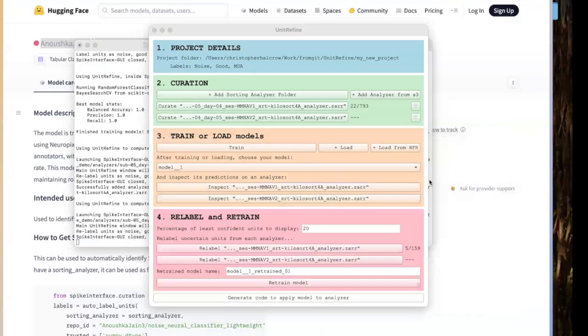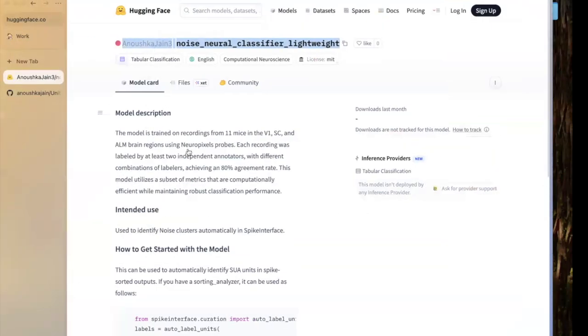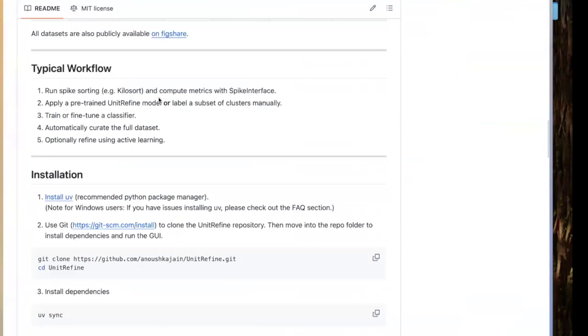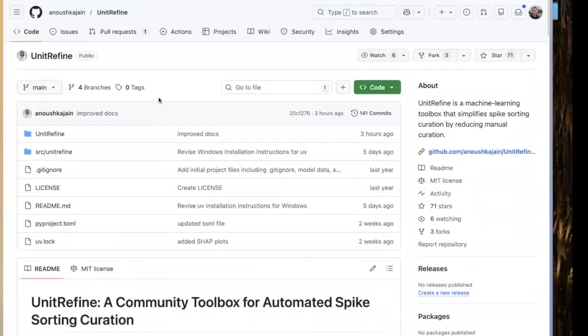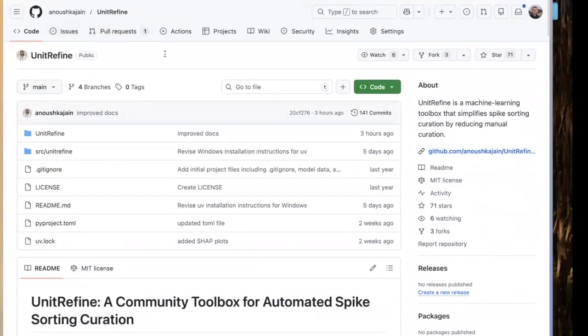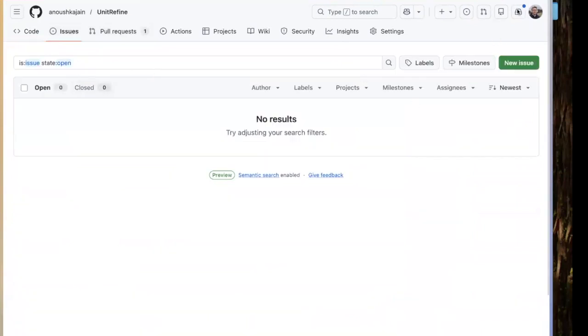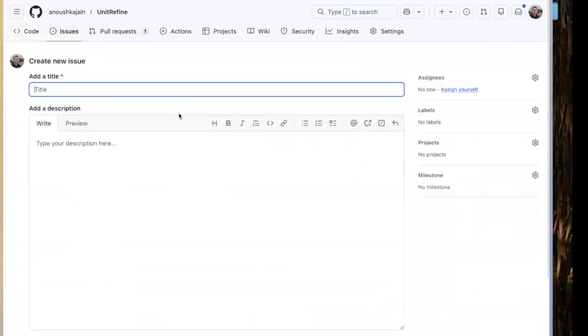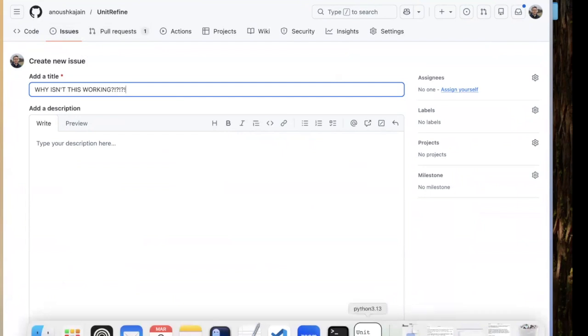Okay, and then there's way more documentation and information available on the GitHub page. So have a look around and have a play. And if you have any problems, you can open an issue. Why isn't this working? That kind of thing. And we'll try and answer you politely.